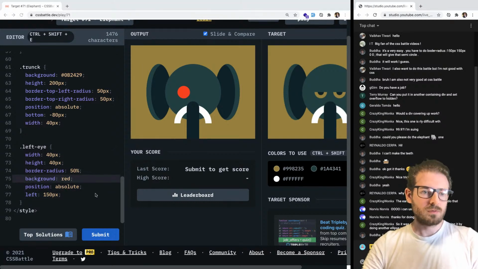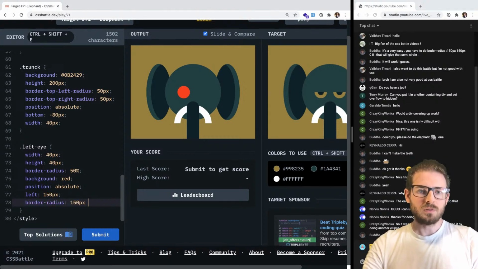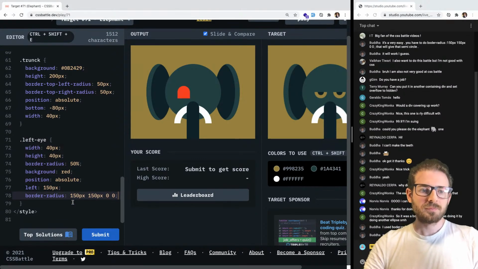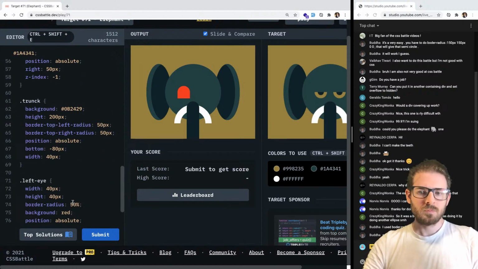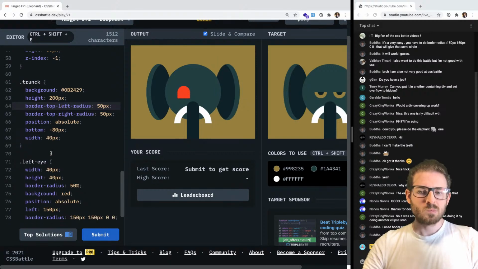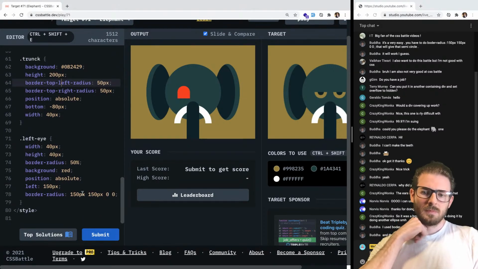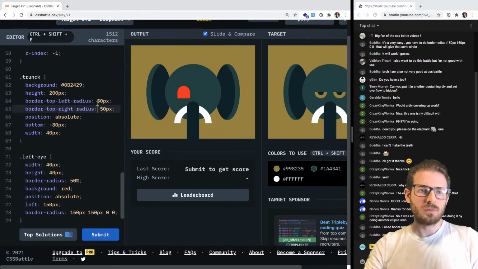And I'm gonna copy you. You're talking about for the eyeballs, right? Border radius 150 pixels. Oh, you're talking about for the trunk. Because 150 looks a little too big. Yeah, I think I did something similar for the trunk, except I did 50 pixels. I'm not sure how 150 pixels will achieve that, but yeah, I did something similar. Border radius 50% or 50 pixels, and then I rotated it, I believe.